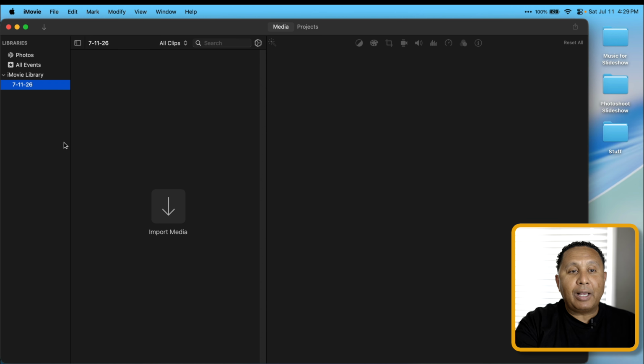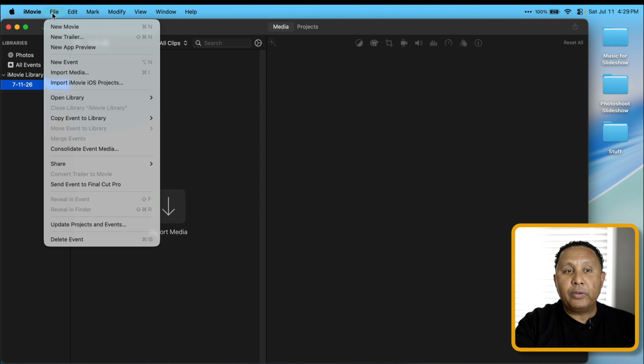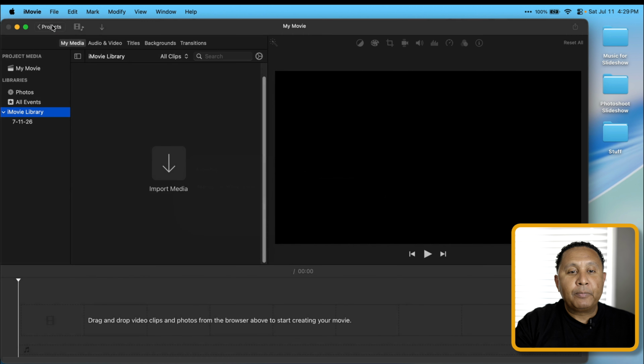On the left, it says iMovie Library, and above that, you've got links to photos and all events. Because I've never used iMovie before, I only have one event that's marked with today's date. So what I'd like to do in this instance is make a new movie. I'm going to go to File, choose to make a new movie, and it opens up a timeline along the bottom.